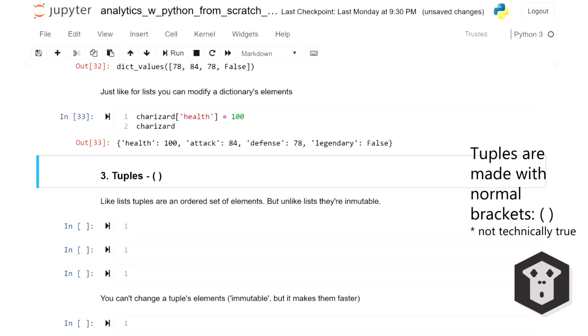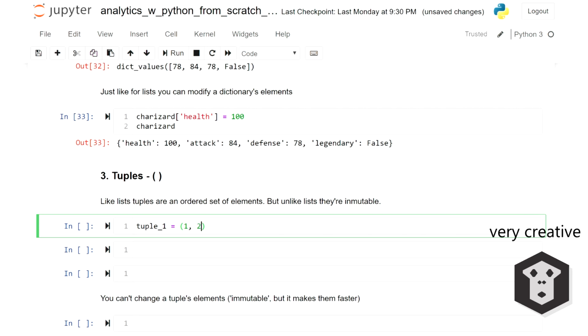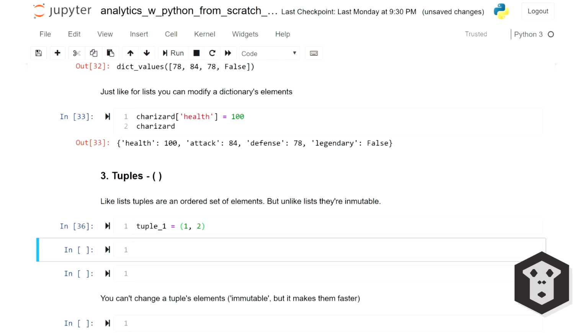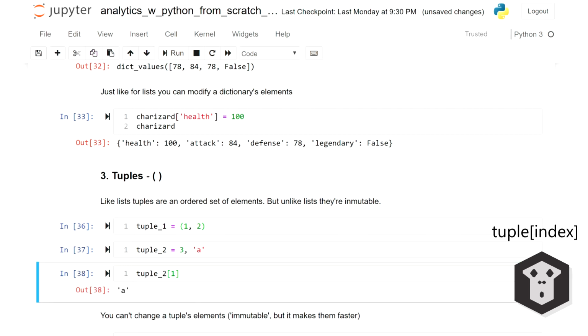The third and final group of things that I'd like to talk about is the tuple. I don't consider tuples as useful as lists and dictionaries, but you are bound to encounter them at some point. For instance, let's consider tuple 1, and in there I'm going to put 1 and 2. Actually, you don't even need the brackets. You can just write tuple 2 equals 3 and A, because you can mix data types in a tuple as well. Like lists, you can access the elements inside a tuple using square brackets and the index. For instance, tuple 2 square brackets 1 will return the second element of tuple 2, which is A.